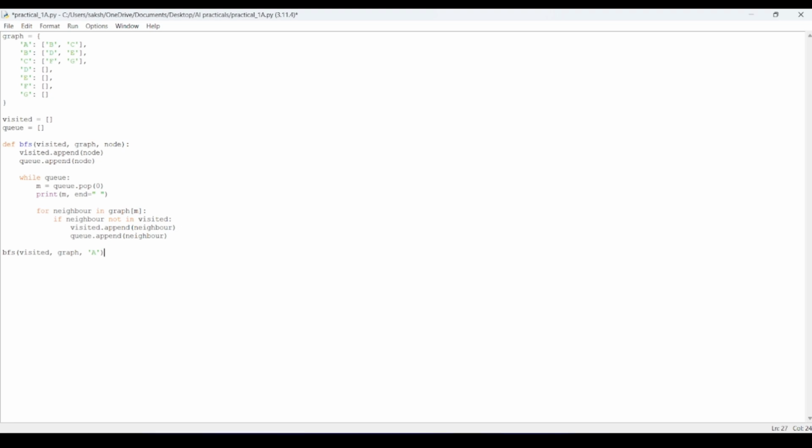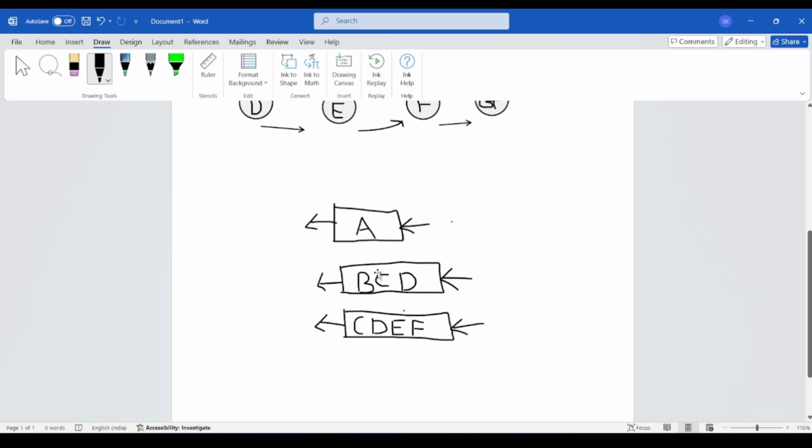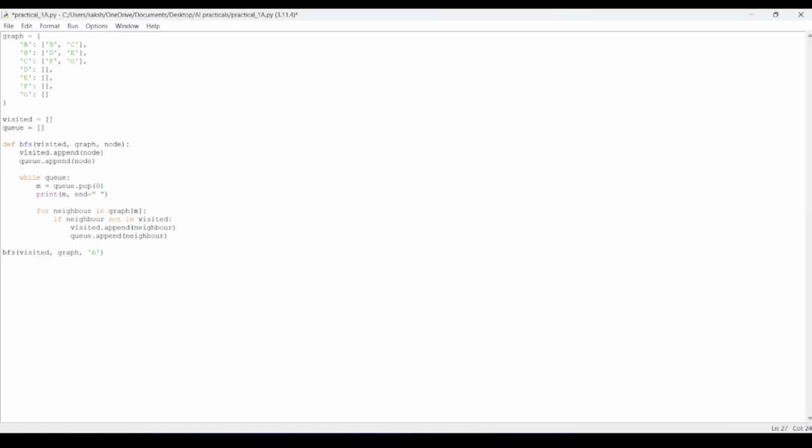This while loop performs the main function in this BFS algorithm. So while queue, we define a variable using queue.pop. In the queue we have the nodes which are stored in sequence. So pop will take the node which is present at the front, the first node in the queue, and this node is stored in the m variable. This m variable is printed using the print function. And why do we use this? Because we want all the nodes to be present in one line.